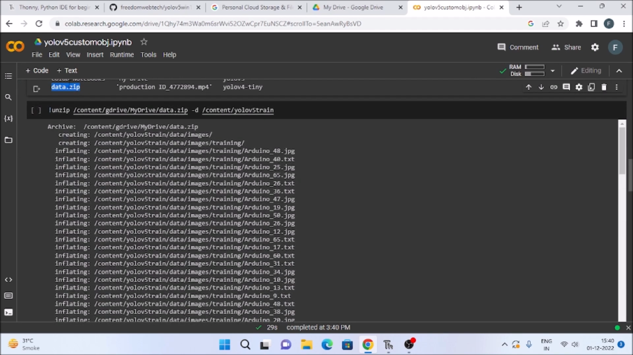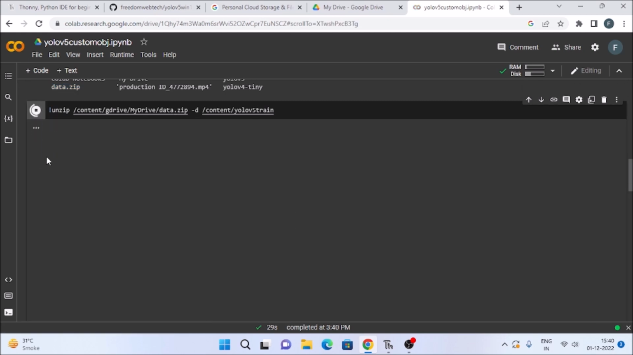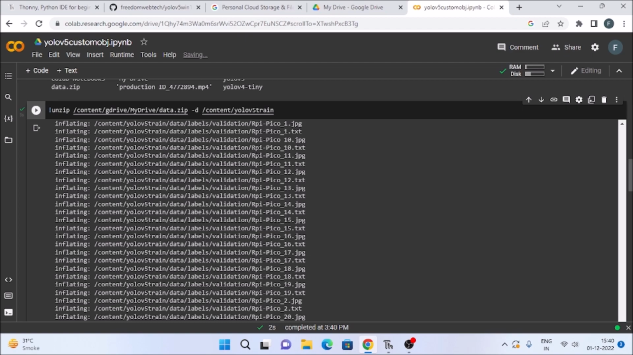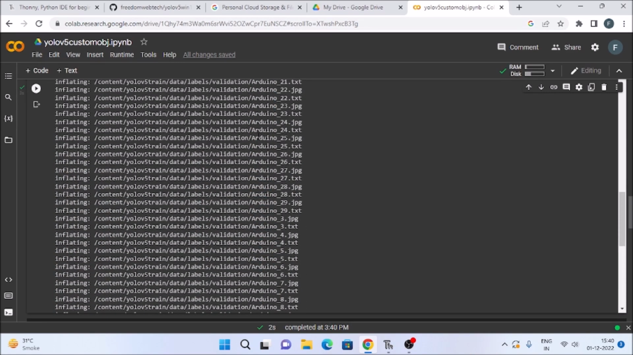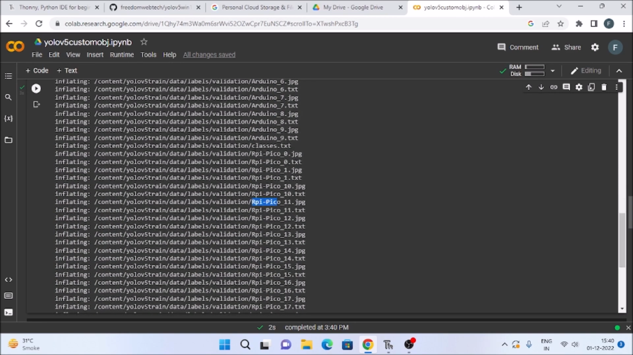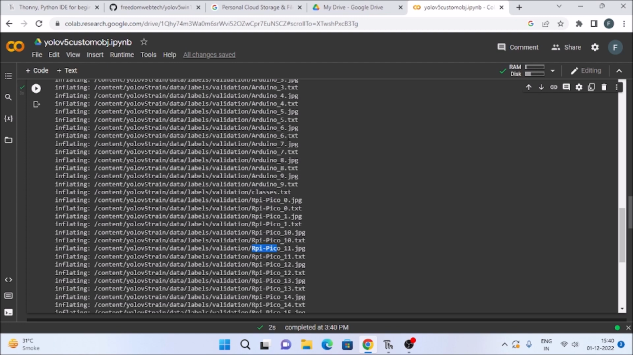Now we need to unzip our data.zip. So just run our next code. It will unzip our data. And as you can see, we have our images, RPyPico and their text file. We have our Arduino image, and also we have the Arduino text file.